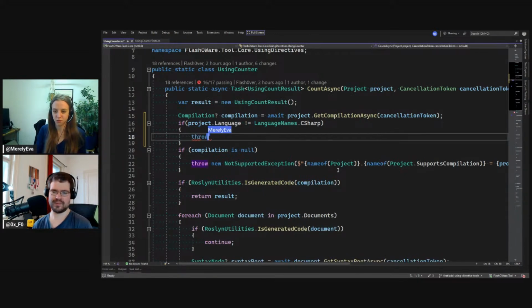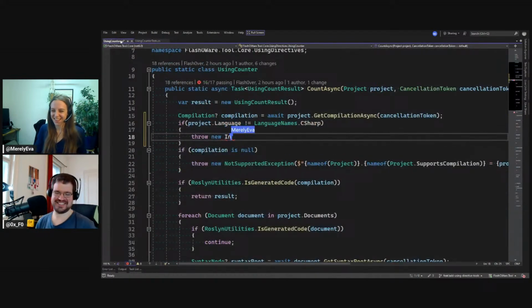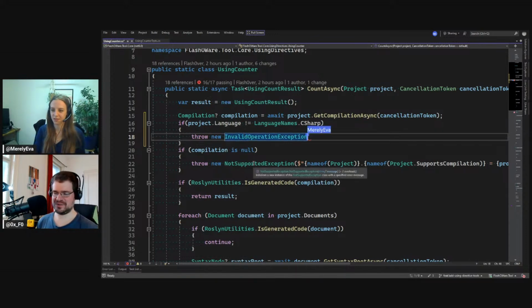Okay. And then throw new... You just said it, and I still forgot it. What is it? Invalid operation exception. Cool. Do I have to give it a name, or can I just...? We want to invoke the constructor, so since that's a method, we always need the parentheses.